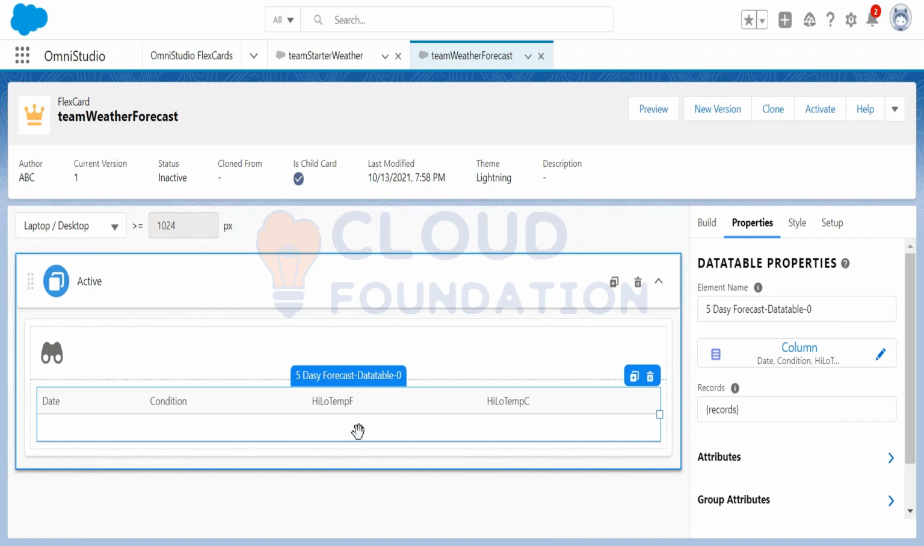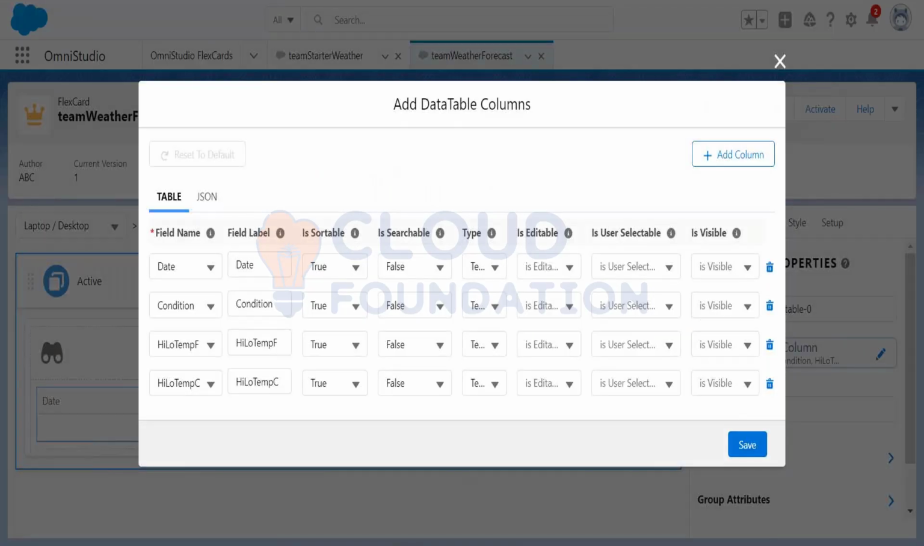So here, if I want to add or remove a column, how can we do that? In the data table properties, you see the column and pencil icon. Please locate that pencil icon and click on it. If you want to make any changes, you have to click this column pencil icon in the table property. So here we go.